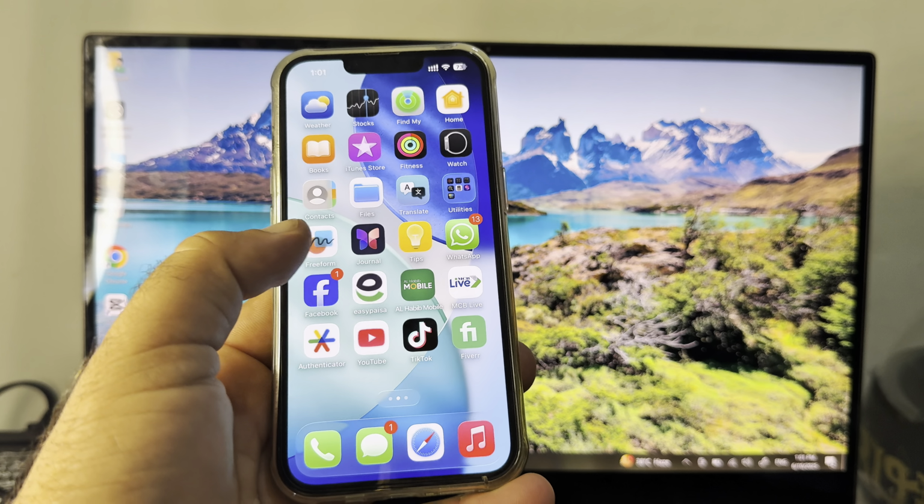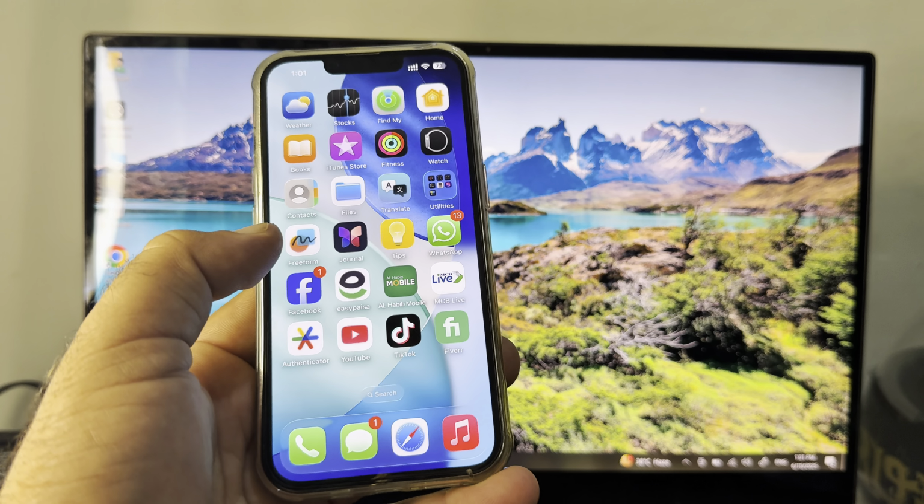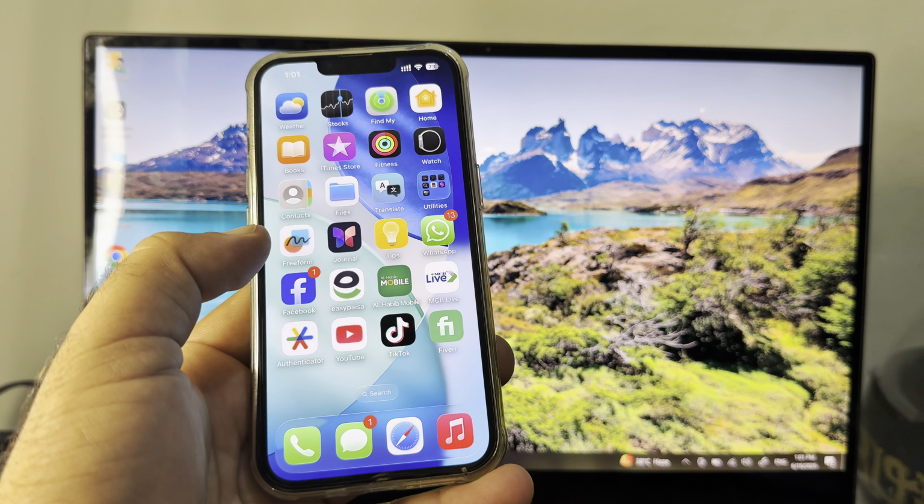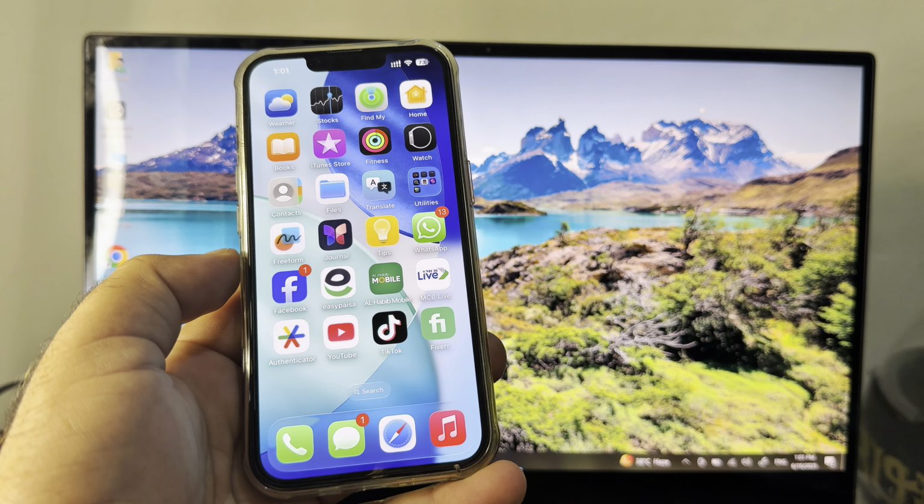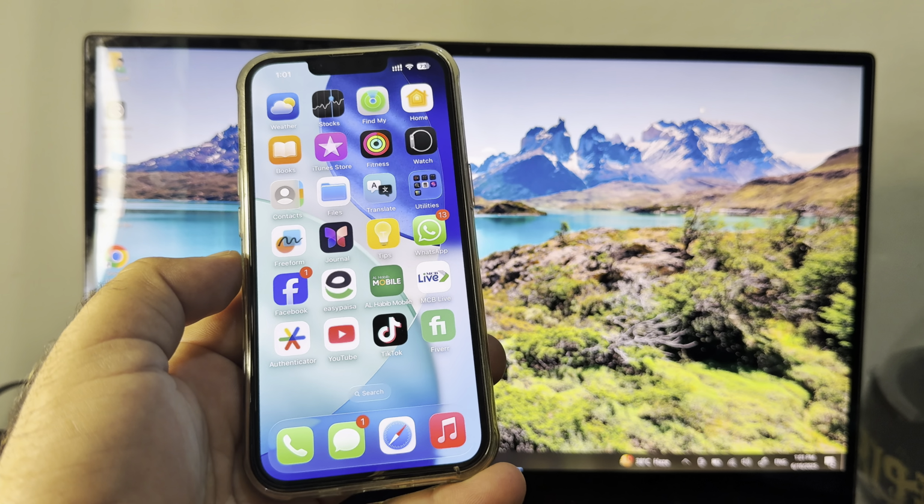Guys, in this video we will discuss how you can get back the latest iOS 18 version if you have updated to the latest iOS 26 version. So simply, guys, if you want to downgrade your iPhone or iPad to the older version without losing your data, you can do it very easily.